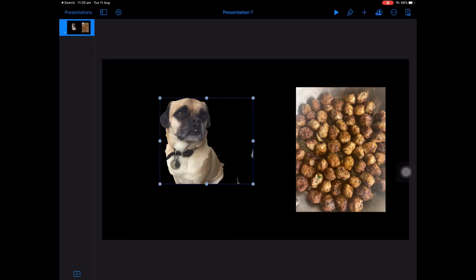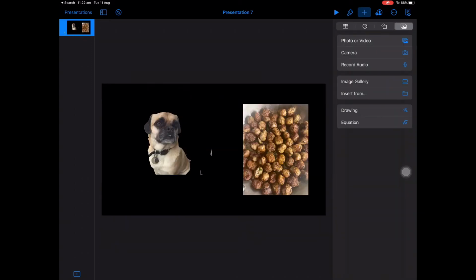Now, if I were in a classroom, I would show the animation, but I want to skip on to the next part, which is the drawing tool. And I want to show you that this doesn't all have to be bells and whistles and animations.